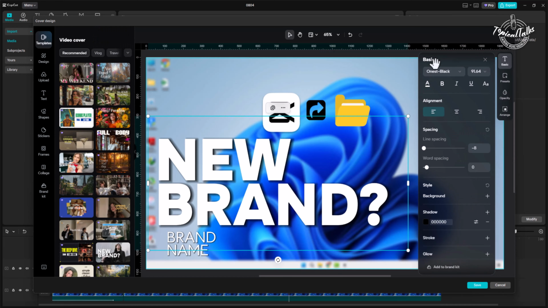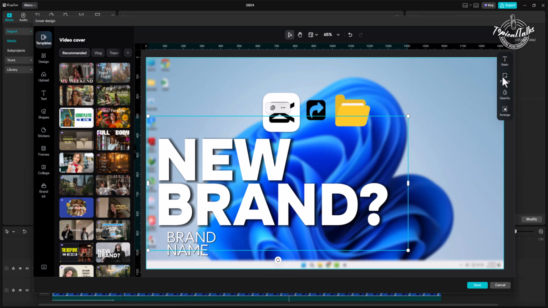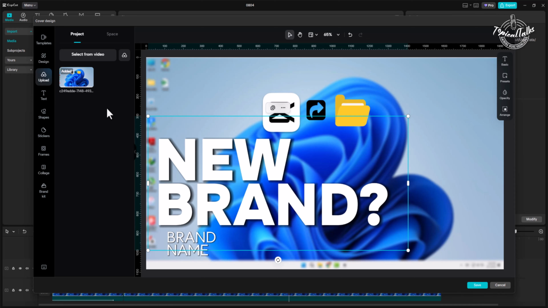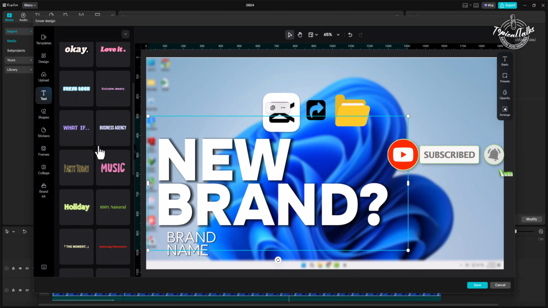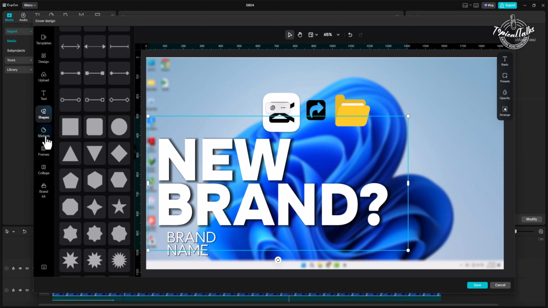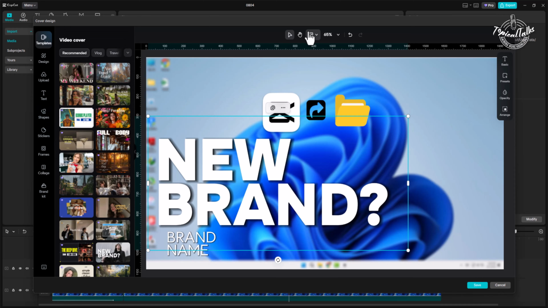So now from here to the right side, you can customize this text as your preference. And to the left, you can change the design of your thumbnail from here. You can upload any video or photo from your device. You can change the text fonts from here. You can use any shapes if you want to. You can use stickers also to make your thumbnail more engaging.